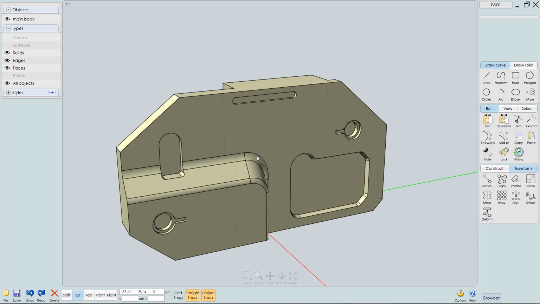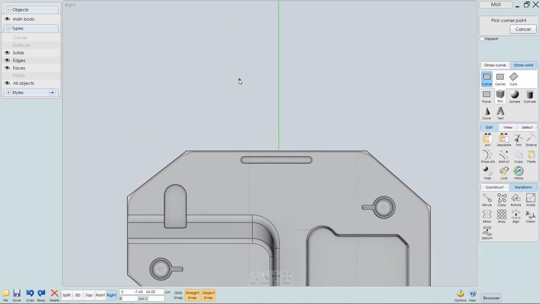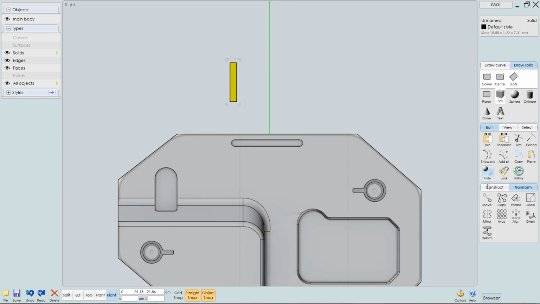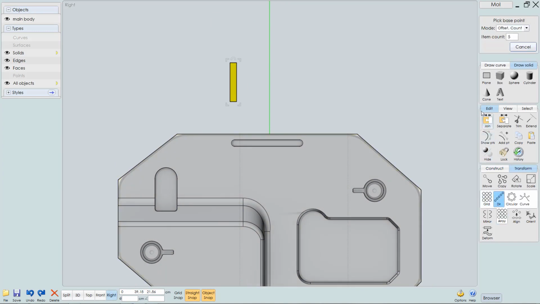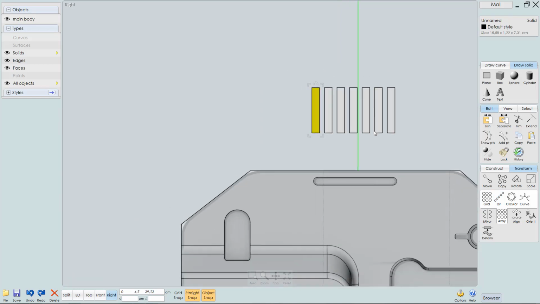So let's see, let's go to the front view. And I think what I'll do is I'll create a box. Maybe something like this. And I'm going to select it and go to transform array and do a directional array. And I'll do an offset extend. And now what I can do is I can click anywhere on the object, move my mouse over, I hope I'm doing this right, and then left click again to define the distance between the copies. And then I can drag my mouse out and create as many copies as I want. And left click again to confirm.